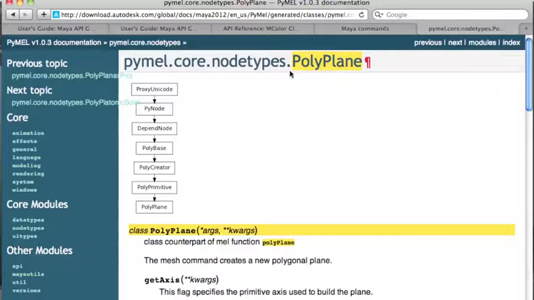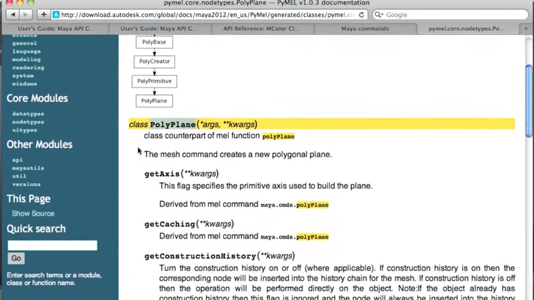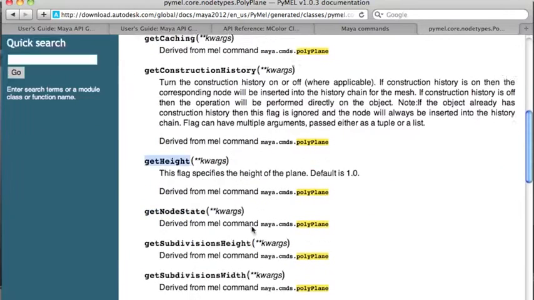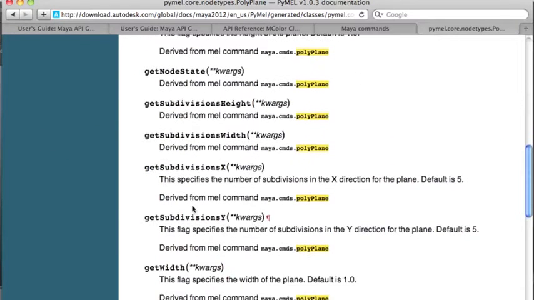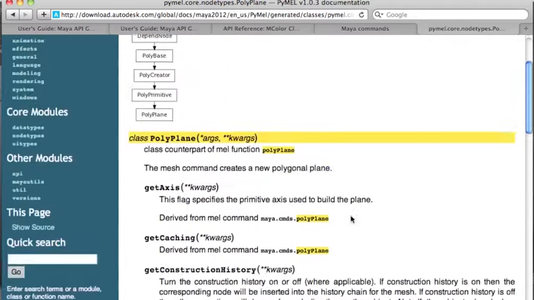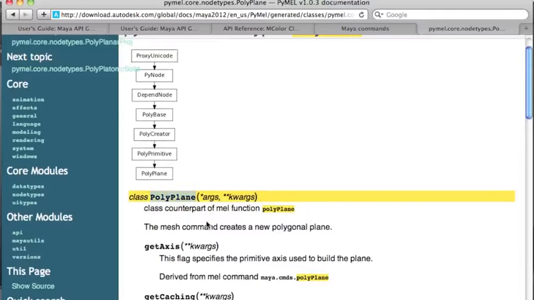If we were to create a polyplane with PyMel, what we get back is this polyplane object that has all of this functionality built in: getting the height of it, and scrolling down here, getting the width, subdivisions. Normally you'd have to use functions with the string name of the node to get the stuff, but they built it all in to where you get this actual tangible polyplane node that knows its place in the scene.